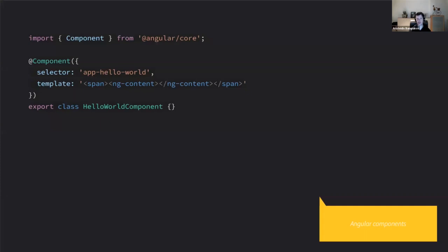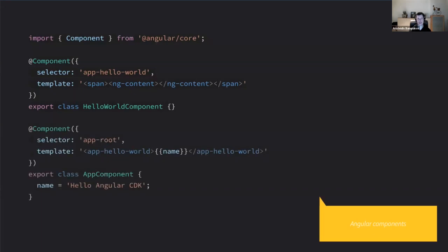So if we would like to use this component from the library, after we have installed the library, of course, we would add in the template of our main component the selector of the HelloWorld component, and maybe we could use Angular interpolation to interpolate the value of a name property inside the span element of the HelloWorld component. So if we run this code, we will expect that the value of the name property should be reflected into the span element of the HelloWorld component.